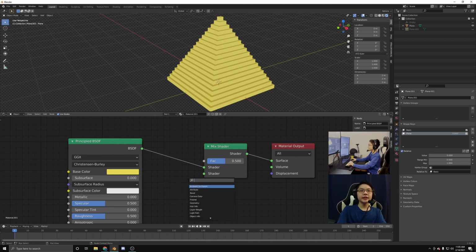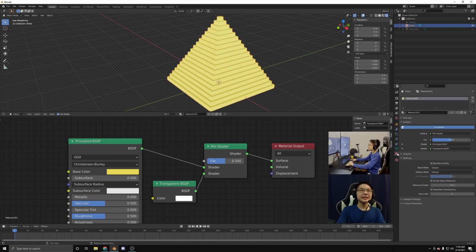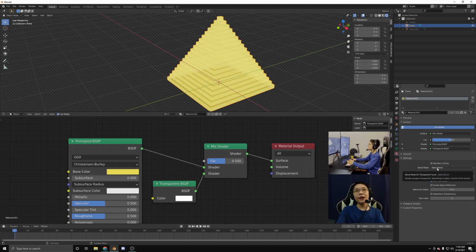So now let's throw in some transparency. Let's do Shift-A, Transparent BSDF, and hook that up with our mix shader. And wow, nothing changed. To actually allow our material to have some transparency, we need to switch our blend mode from opaque to alpha blend. Alpha means transparency, so therefore we can actually see transparency now. Wow, cool. Let's name this material pyramid material.